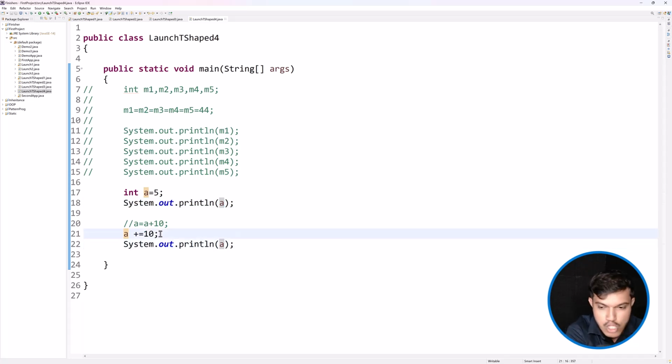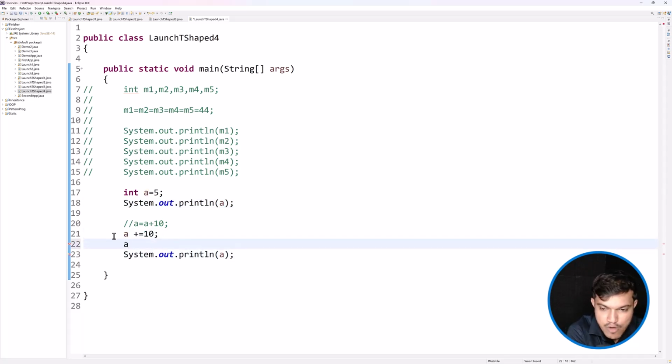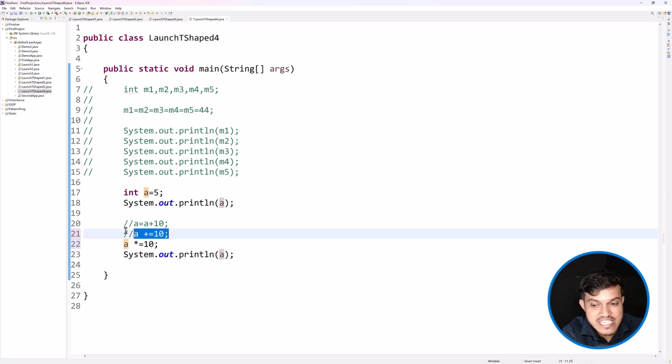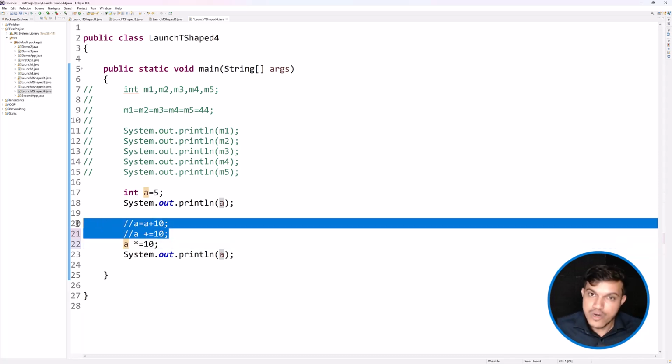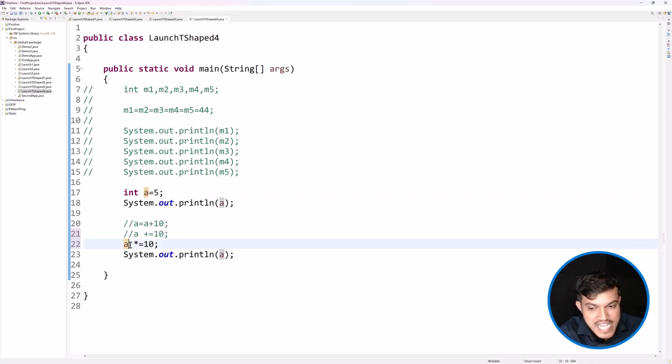Similar to this, we also have a times equals, using the current value of a. At the time of assigning, multiply with 10. That means 10 at the time of assigning to a, multiply with the existing value of a. Consider this is commented. That means it is not a part of the code. Still the current value of a is 5 only. So 5 is the current value of a. So at the time of assigning 10, multiply with the value of a, which is 5. 10 into 5 and then assign the result.